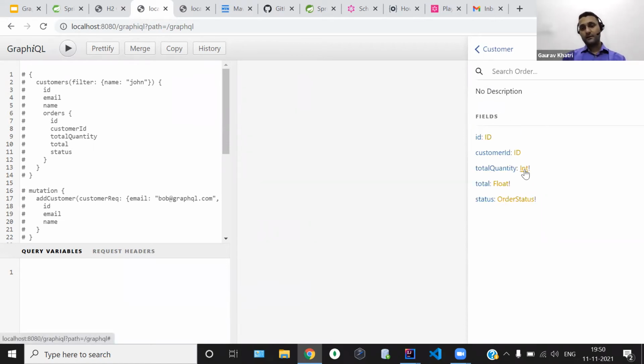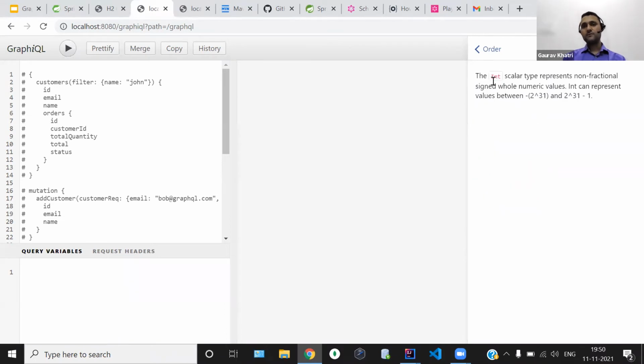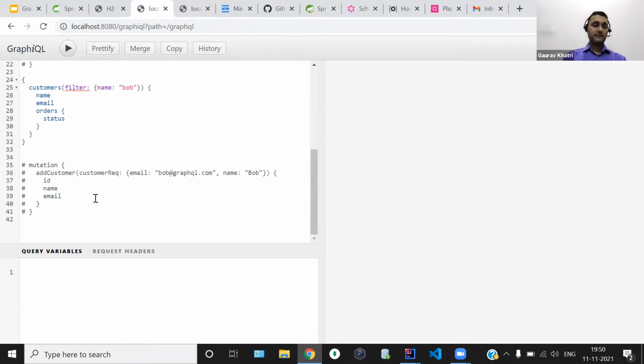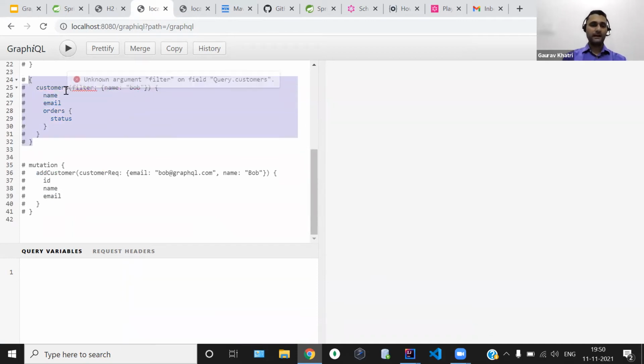Now if we click on this particular integer, we will see this is the scalar type. These types are nothing but the leaf node data types which can't be described further. Apart from that, we can also create our own custom scalar data types if we want. But in this example, I'm not creating any custom data type. So now I will show you how we can write the resolver query over here.